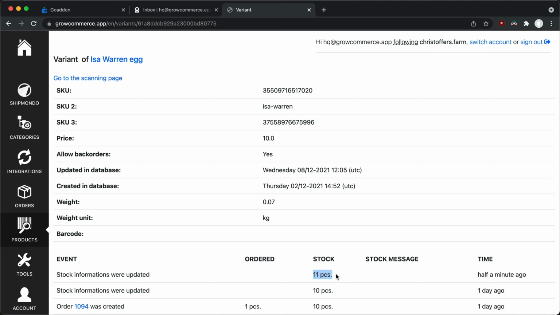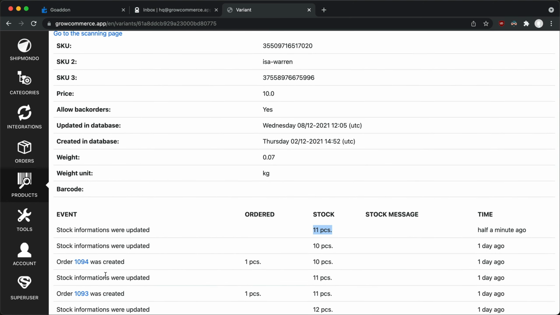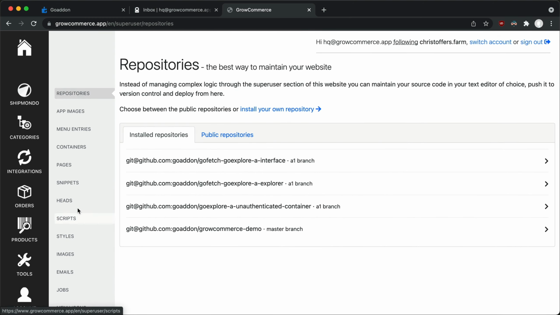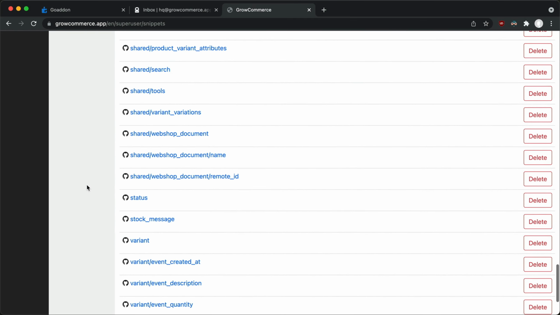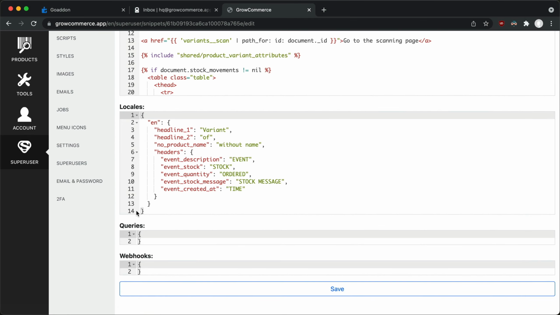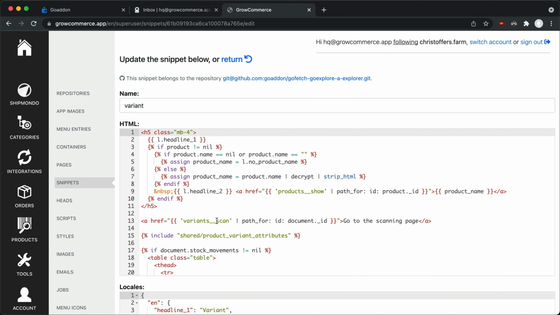Let's move on. Since I won't be using my laptop to visit the scanning page, I don't really need the link at the top of this page. Let's change the link into something I do need by navigating back to Superuser, Snippets, and find the variant snippet. Instead of the scan page, our link should go to a print page. Let's also change the link text to reflect this.